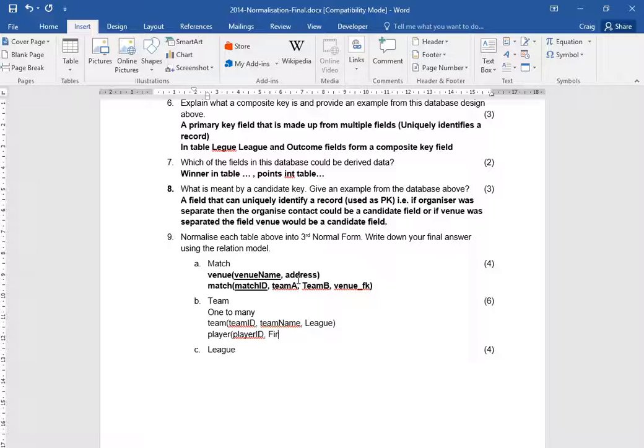first name. Why did I separate this? Because currently the name field is not atomic. What does atomic mean? Cannot be broken down into any more parts. Okay, atomic means it's at its most simplistic form of data. Surname, and then I'd have here team underscore FK.